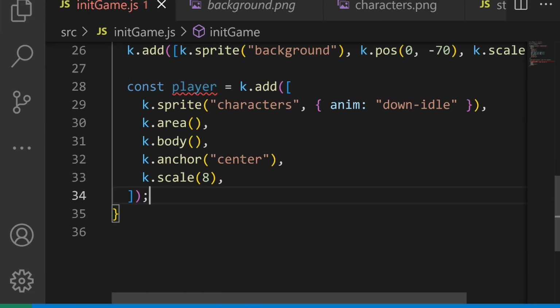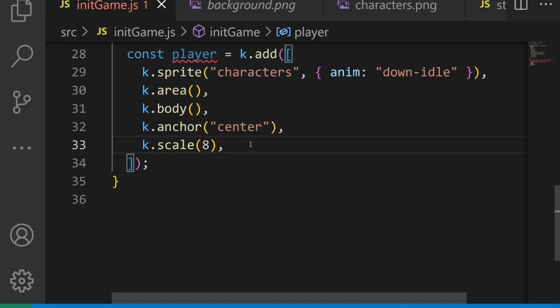So now that we have our scaling here, we can add a tag. A tag in Kplay is very useful because it can identify in on collision logic.